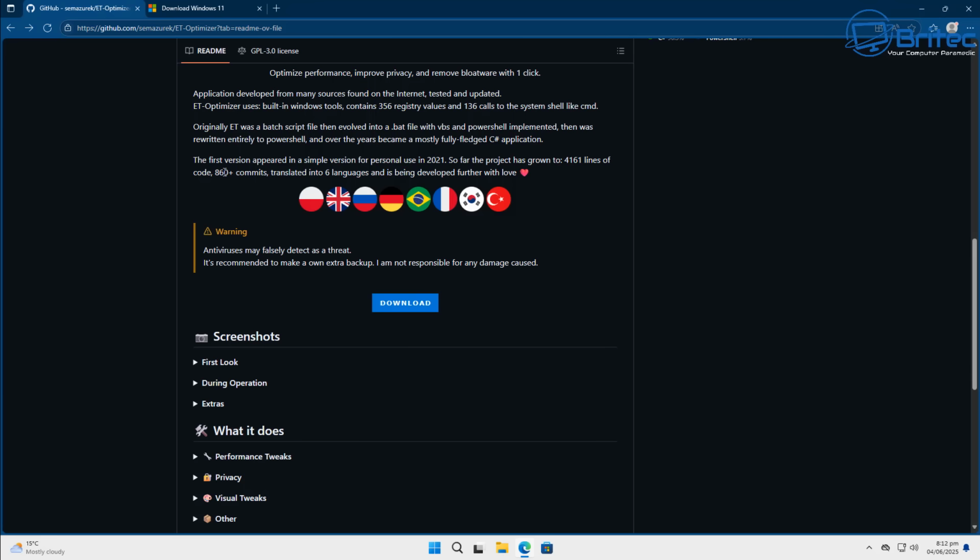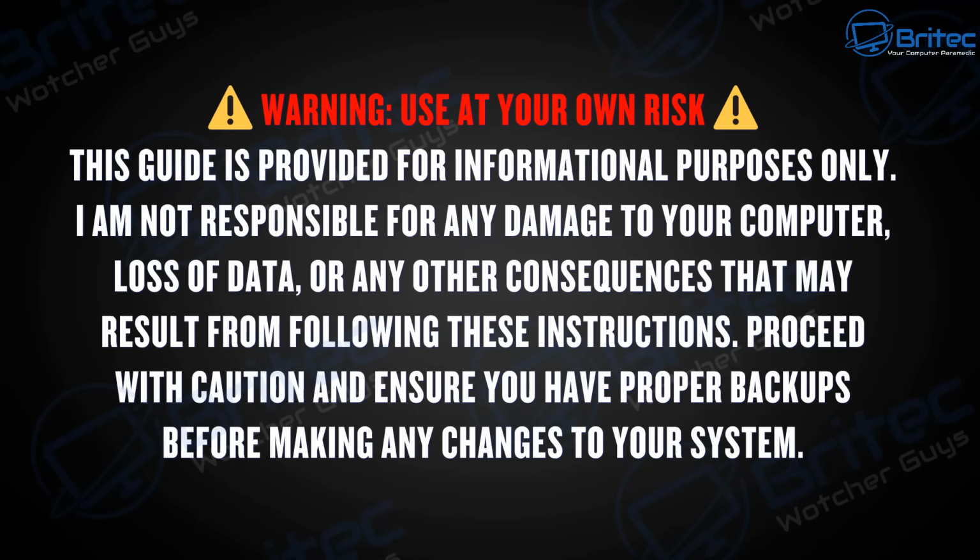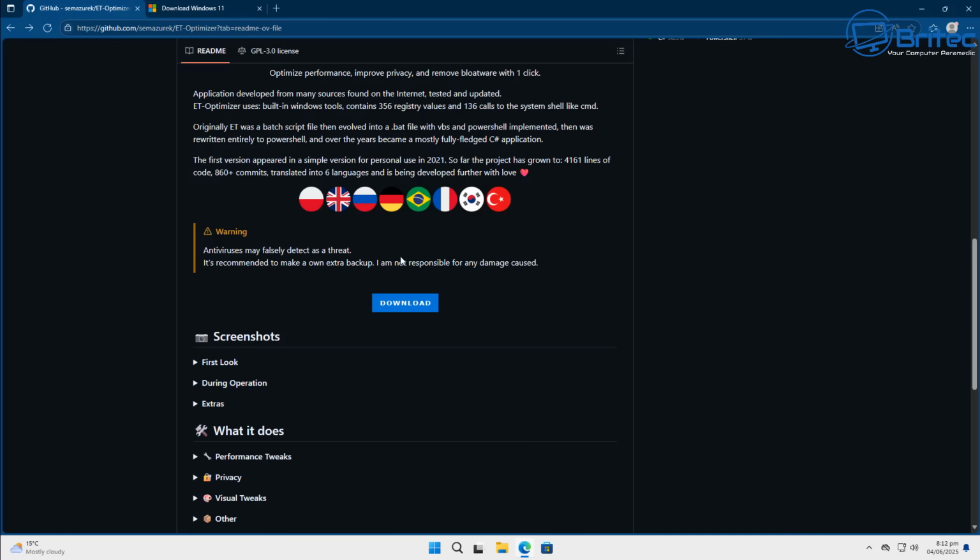Unfortunately, for these particular types of software, they do get flagged by antivirus software. Antivirus software may detect it as a threat. He does warn about this. So it's important that you do back up all your data and you take full responsibility for what you're doing. And that's why I've got this warning message up on the screen.